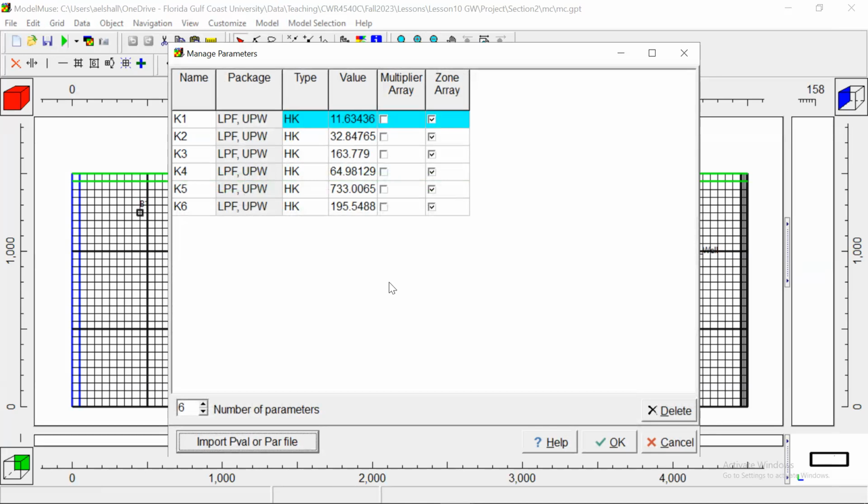So here, let's say K1, for example, is 11.6. If you want, while I'm doing it, you can also do it with me. K2, for example, 32.8. K3 is 167.8, for example. Right?